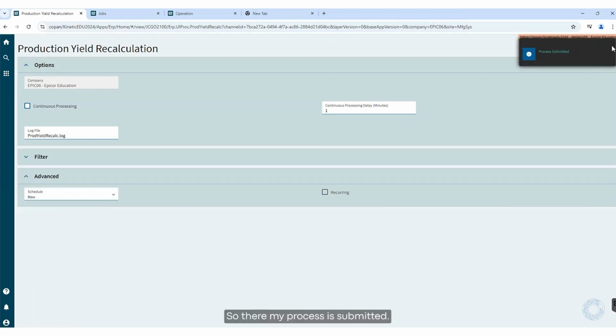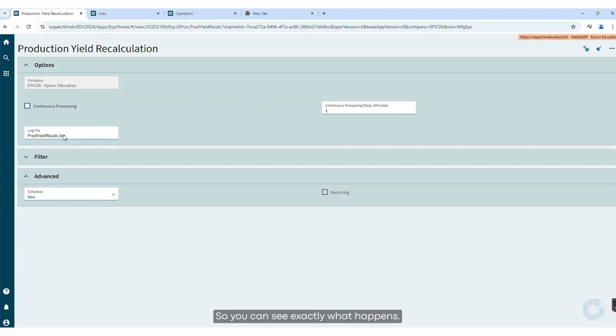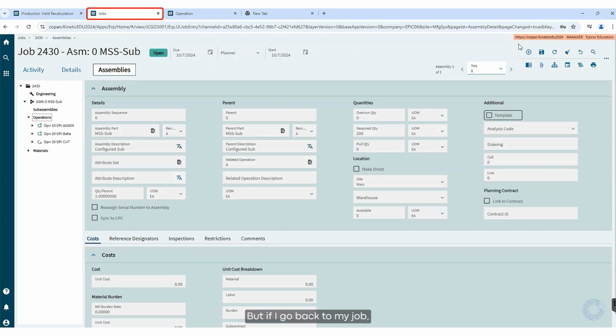So there, my process is submitted. There is a log file that is created in the company's directory with the other logs, so you can see exactly what happens. But if I go back to my job, you can see now that my required quantity is 150.